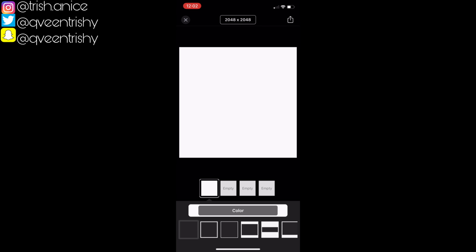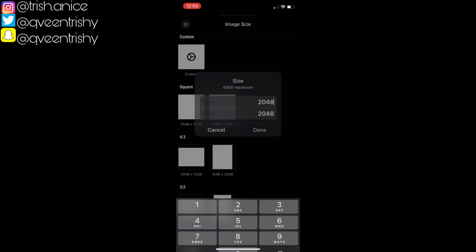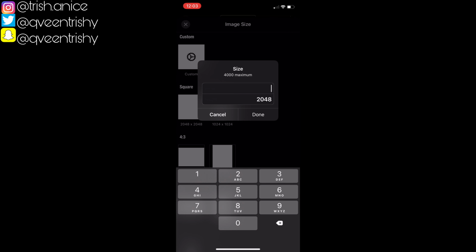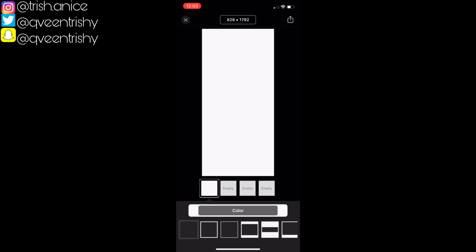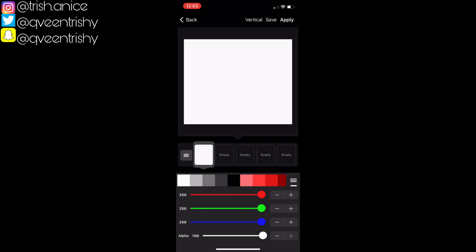Now, after gathering all of my photos from Pinterest, I went over to the Fonto app and I started to work on my actual digital vision board. The size that I went with is 828 by 1792, and this is the ideal size for an iPhone XR phone screen, and that is the type of phone that I have. Towards the end of this video, I'll show you how to adjust the size for your other devices.